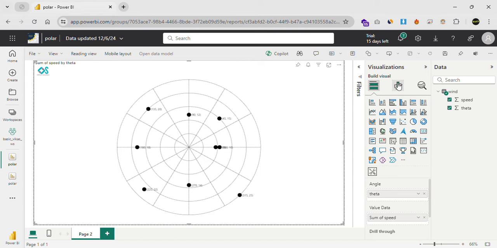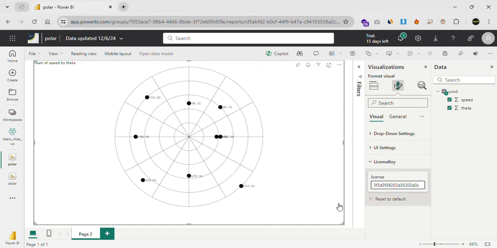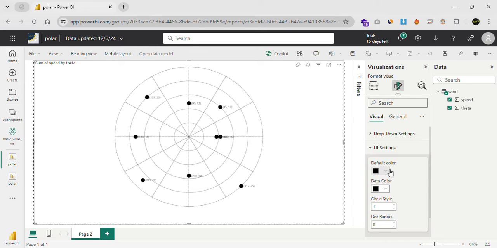This chart is fully dynamic in size. Let's add license key to remove the logo. We can simply change the color of dots, as well as the concentric circles color, or if you want, you can also change the size of the dots.